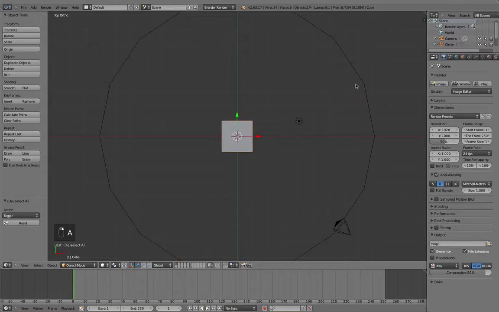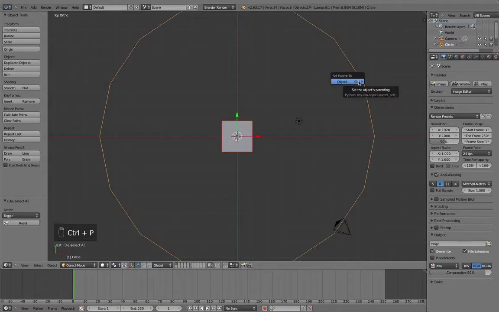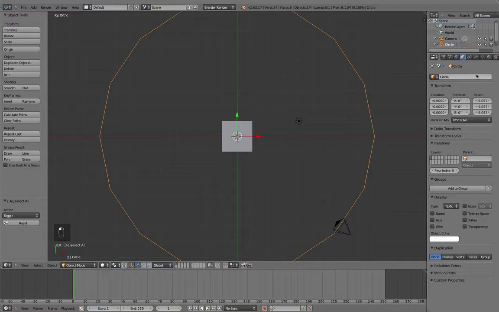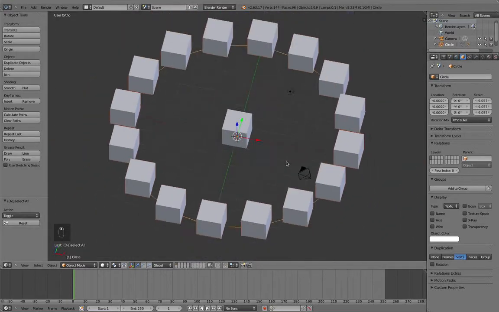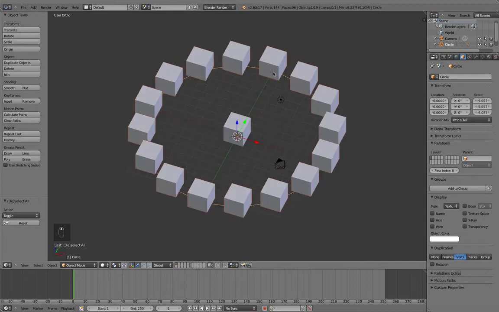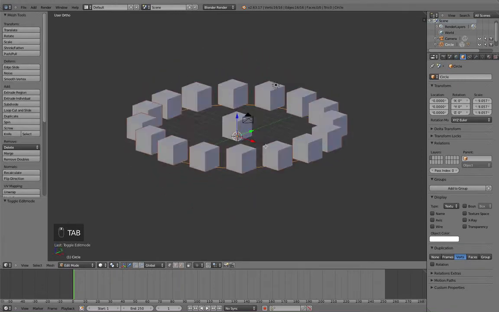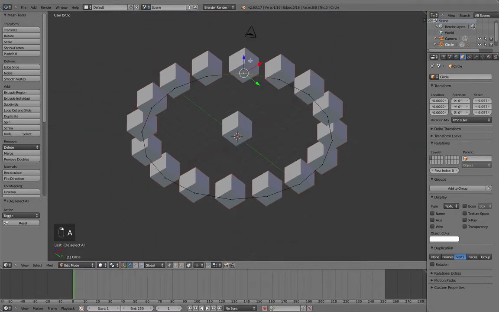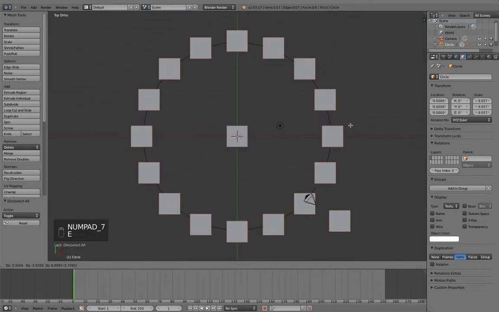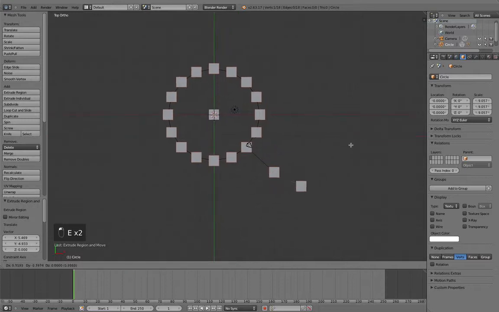Then I'm going to parent the cube to the object, then go into the object tools data, and I'm going to hit duplication vert. What that's going to do is create a cube for every one of the vertices in the circle. So if we add more vertices, we get more cubes.